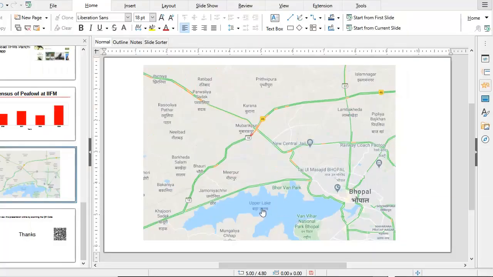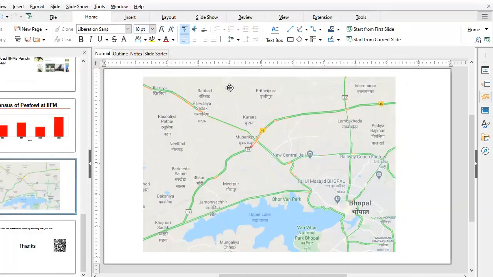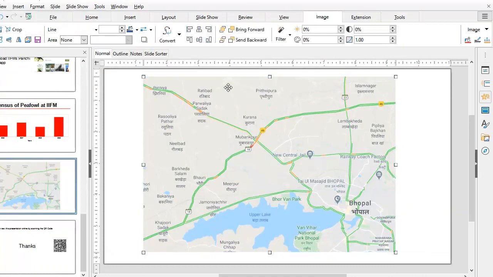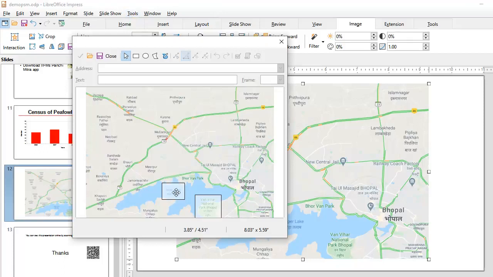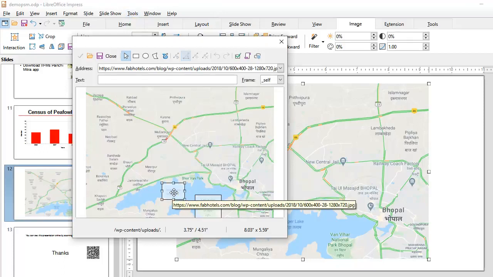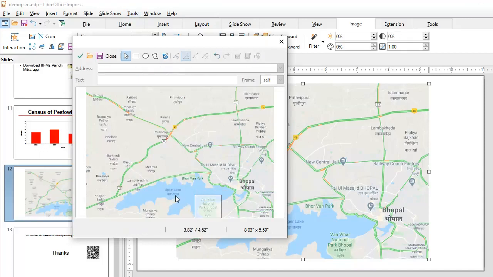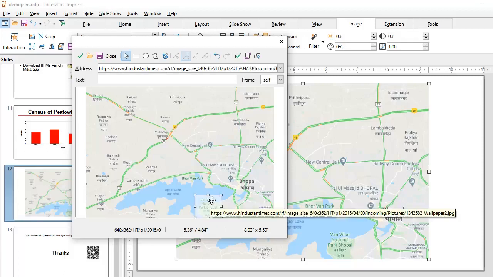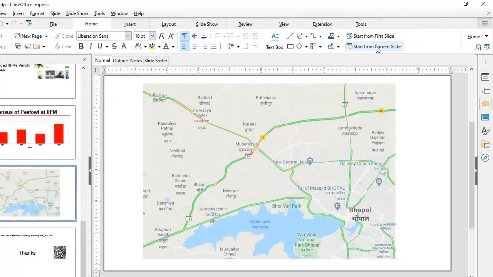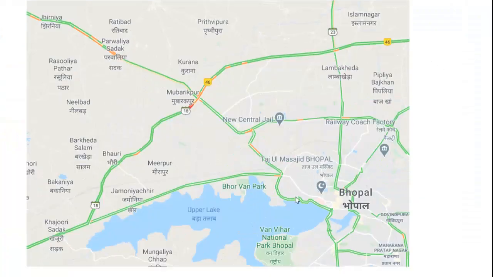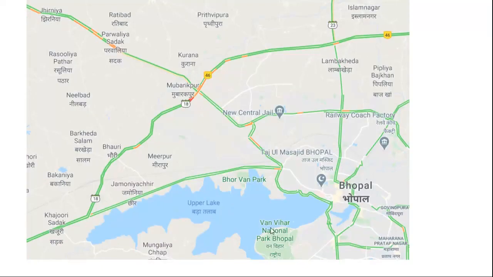Now, if you wanted to remove any of these links, all you have to do is click on the image once again, go to Tools and open up Image Map, and then click on the link and press delete. When you do that, that particular image link has vanished, and likewise you can do the same for the other one, and simply apply and close and save. So when you see this slide again, you will see that both those areas are not clickable.